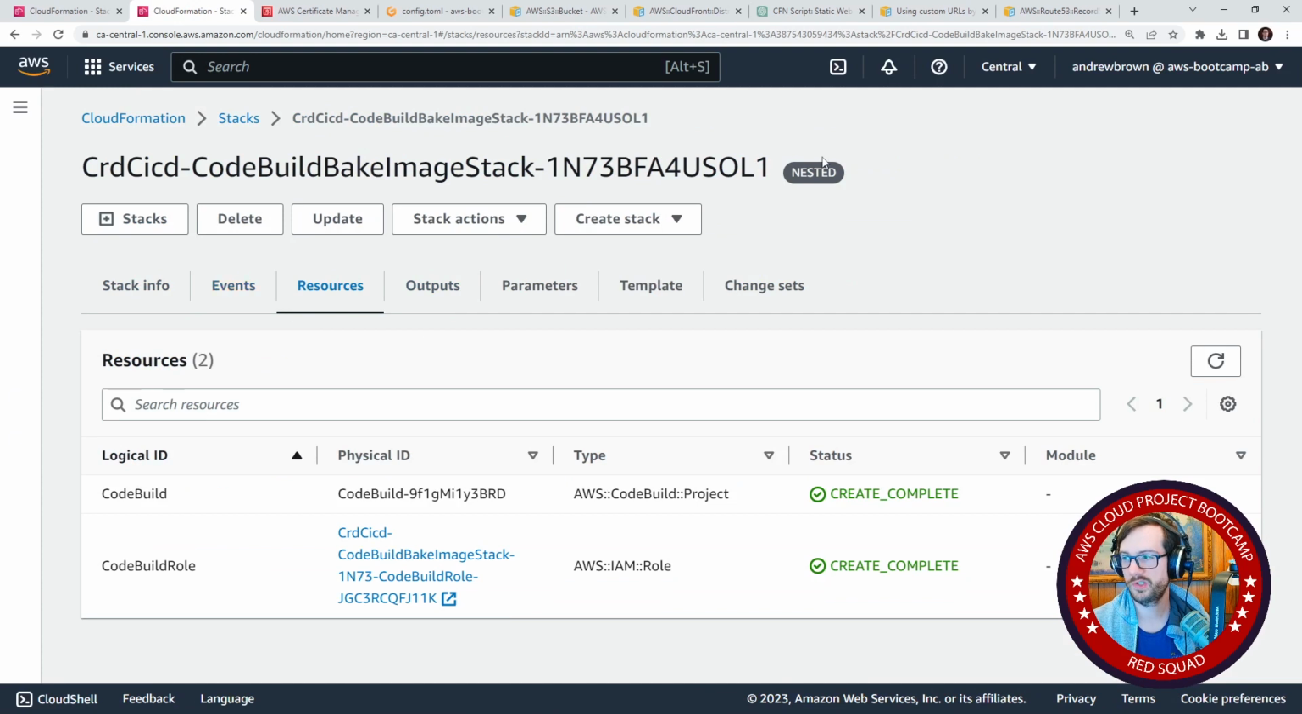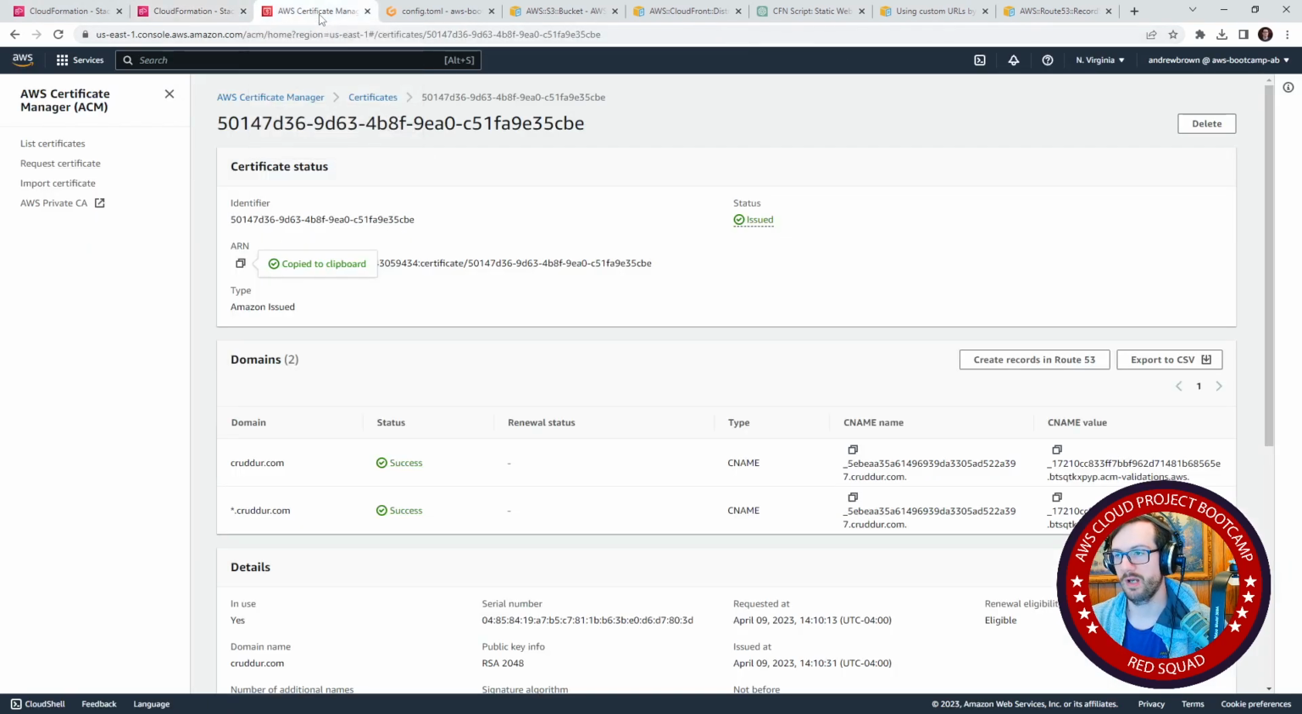It says nested up here. If we were to delete this, we can't, because we have to delete the parent stack or something like that. So just understand when you delete these things, they have to be torn down a certain way. But we didn't have any problems, so we never had that experience of trying that out. If we do end up tearing everything down, then we'll know.